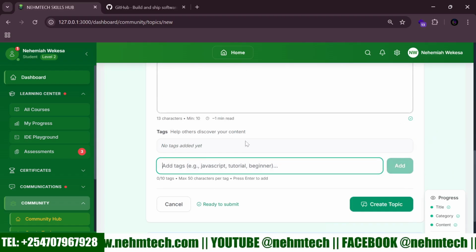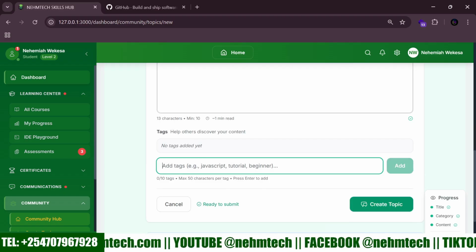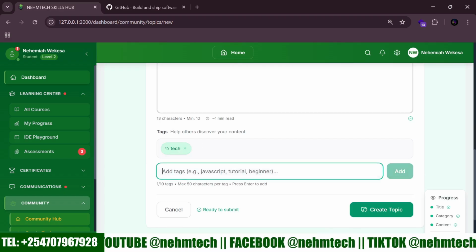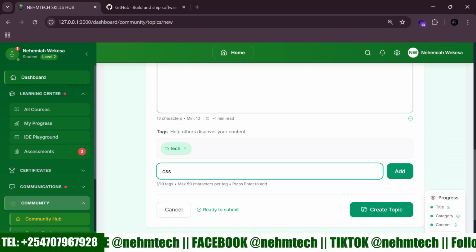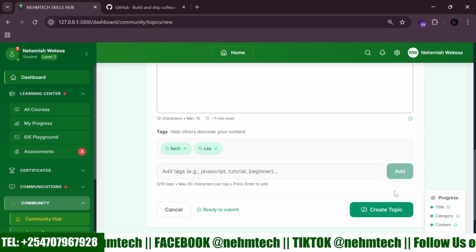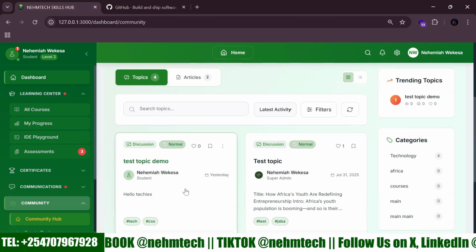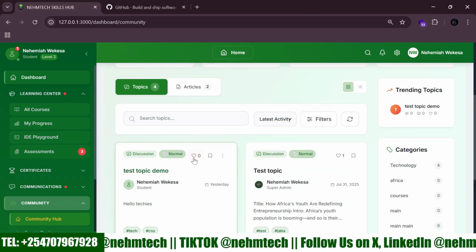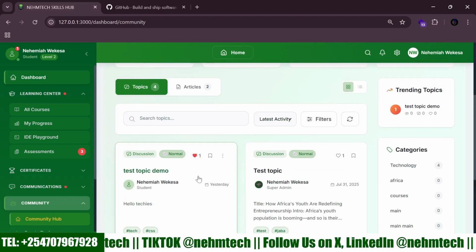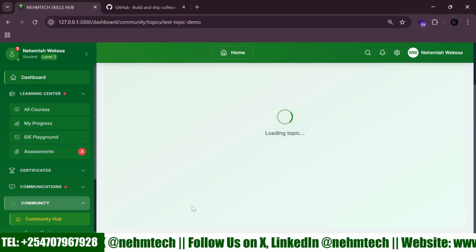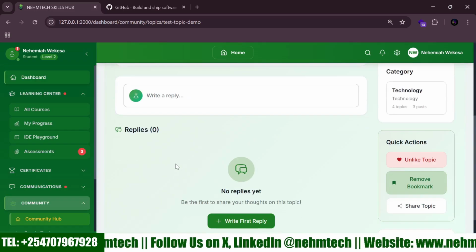Then you can add in the tags. For example, tech, you add in one by one. For example, CSS, add, then you can create a topic. And then we'll see now this demo topic, and people will be able to like the topic. If it's good to them, they can add it to their favorites. They can reply to the topic.